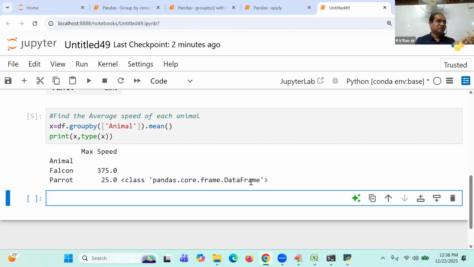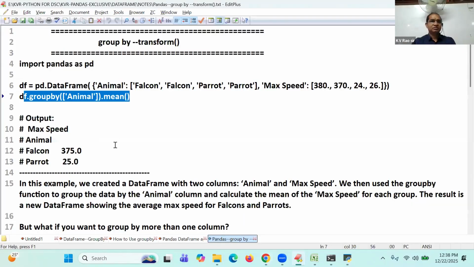In English, split, apply, combine. Okay? Anyone who comes, you must be able to answer it. This is a compulsory question. Go to next.